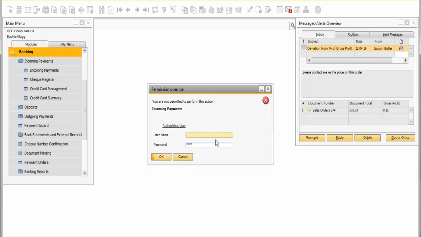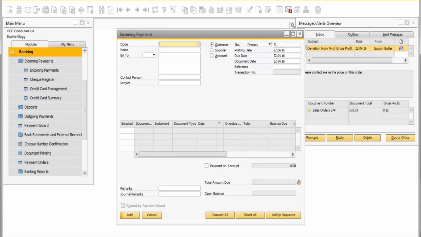By clicking on the authorized by another user, we put in the manager and manager password, and as you can see now, Sophie has now been given temporary access to incoming payments.